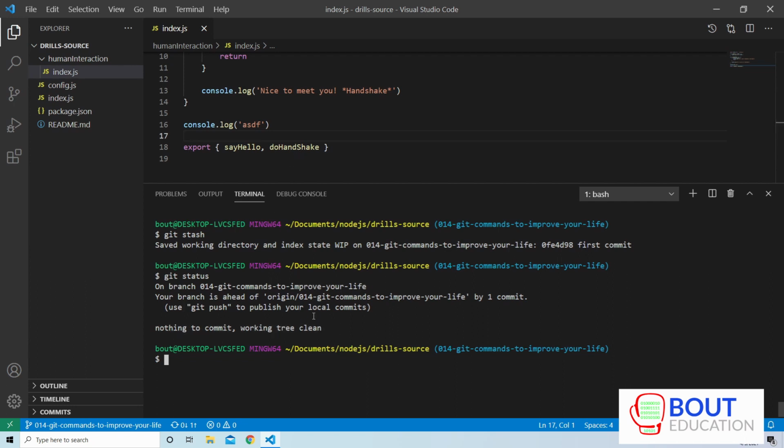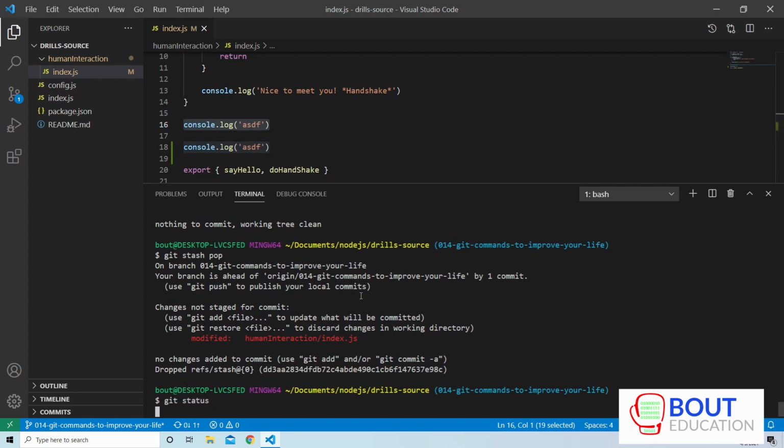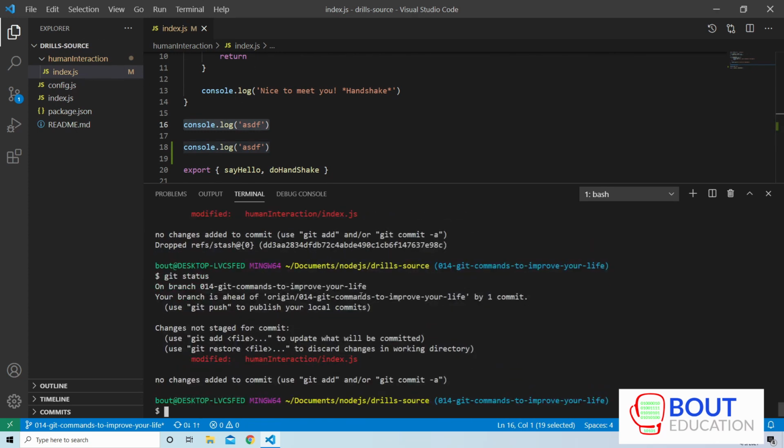And you can pop it back into your project by running git stash apply or git stash pop. Once you pop it, your changes are now played back onto this file, and if you do a git status, you'll see indeed that there's a change in your file.